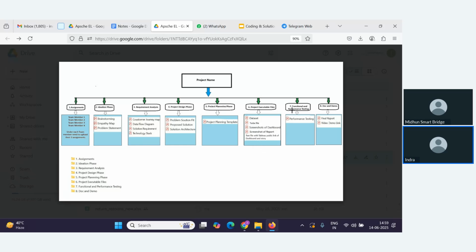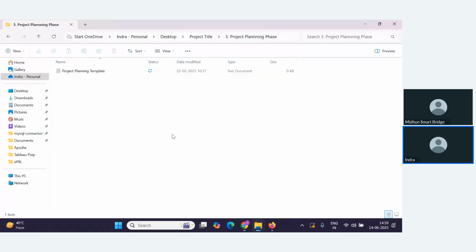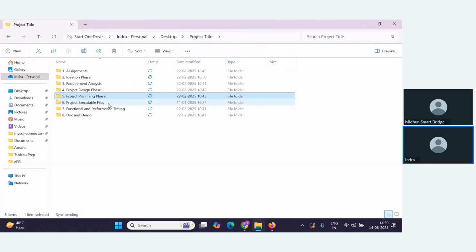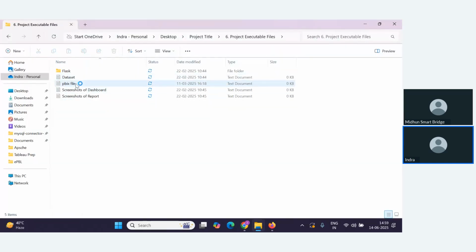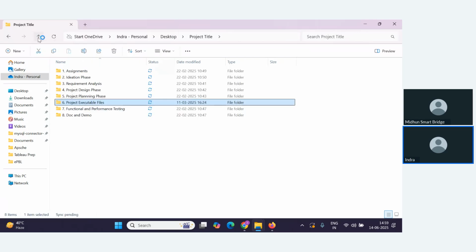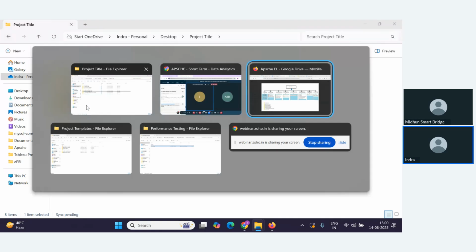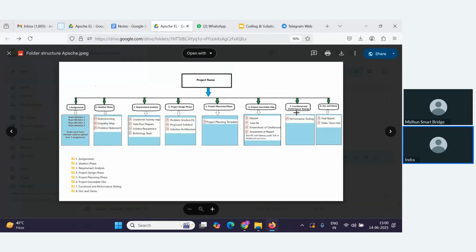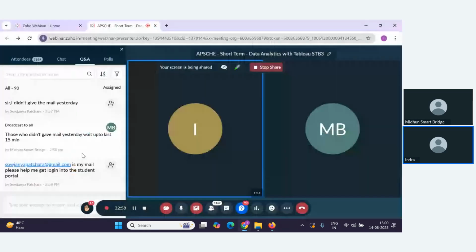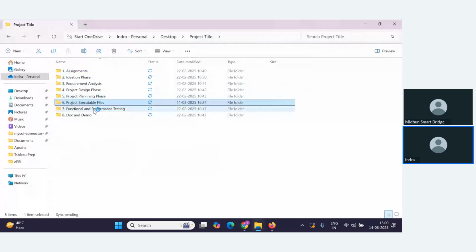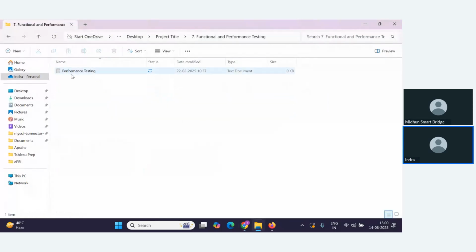Then the seventh folder, I think so. I have not added that many files here. This has to be the Tableau public file. Then functional and performance testing. In functional and performance testing, the template that we have seen today has to be present.